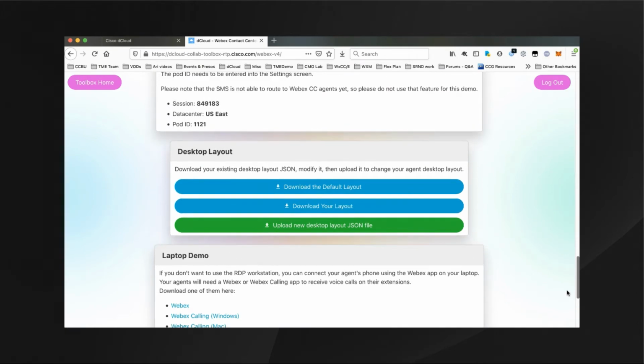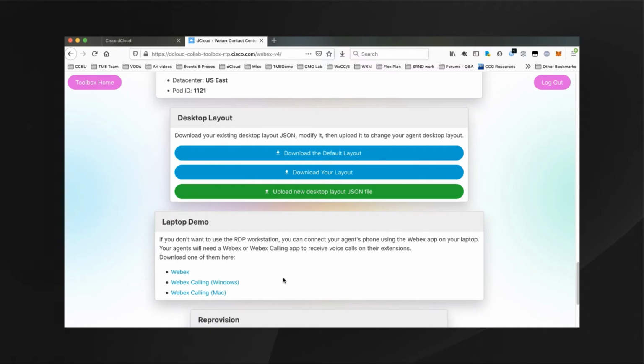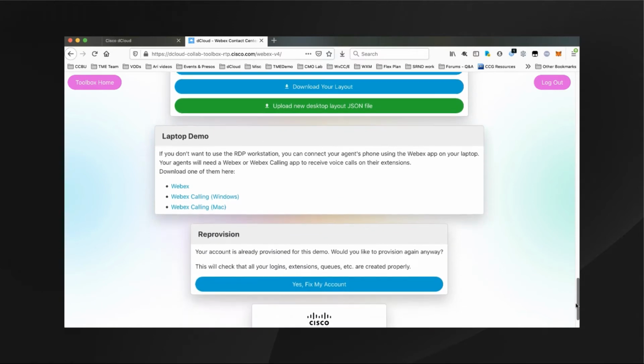if I need to show a customer something that's outside of the standard already provided dCloud Webex Contact Center agent desktop layout. And also locations here for you to go ahead and download the Webex/Teams app and also the Webex calling app for both Windows and Mac if you'll be demonstrating the agent desktop using your own browser on your laptop instead of using the remote desktop sessions. We'll talk more about that later on.